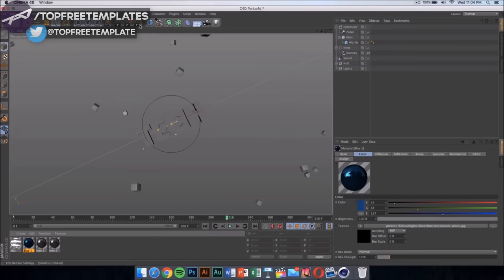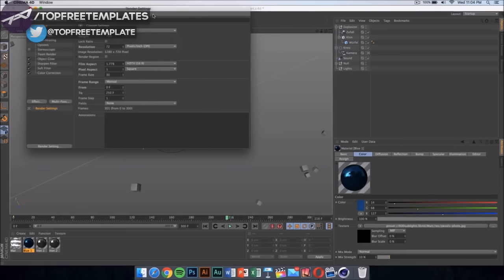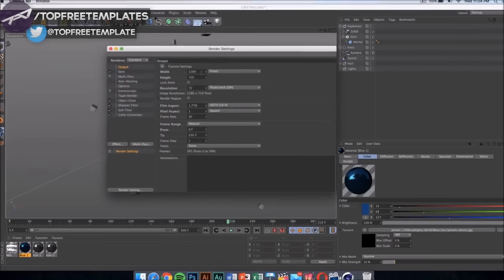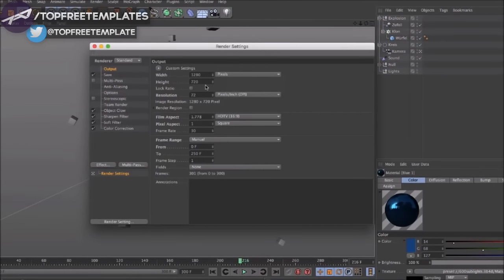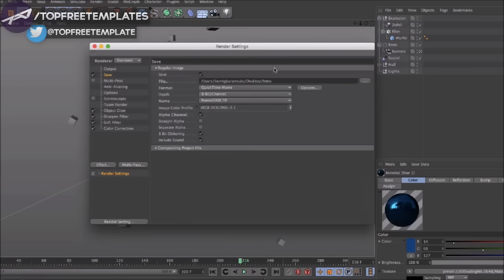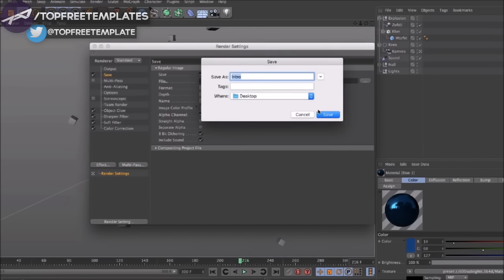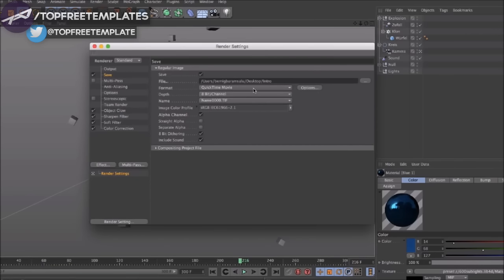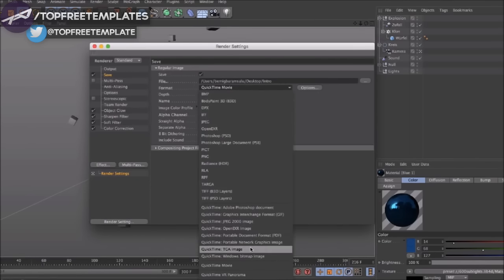So once you have done that, what you have to do is click here again onto your render settings and make sure it's 1280 by 720 if you have a good computer, and if you have a really good computer, you can go ahead and put it on 1920 by 1080. That would be 1080p. And then select where you're gonna save your file. Mine is gonna be on my desktop, and then format should be set on QuickTime Movie.